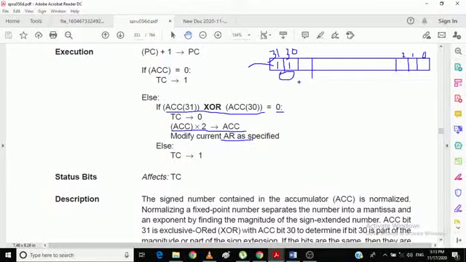These two bits are indicating the sign of the number. So we perform the left shift operation, and in order to indicate that the two bits represent the same sign of that number, the auxiliary register, which is holding the exponent value, is incremented by 1.